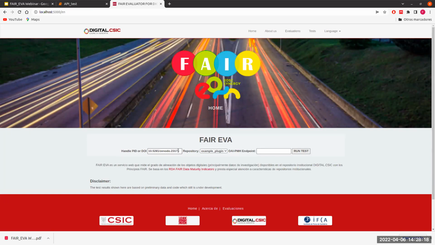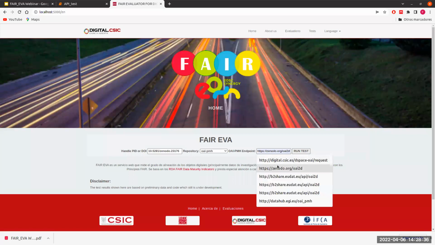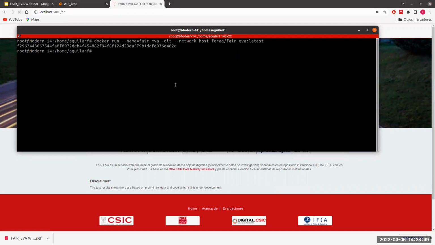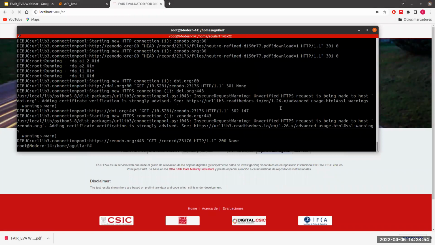So the input that we need to put is, first of all, the persistent identifier. In this case, it's a DOI. Then we can check the plugin, the repository to work with. In this case, it is OAI-PMH, that is the generic implementation. And we will select the OAI-PMH endpoint, that in this case is Zenodo. Okay. Then we just need to run the test, and in parallel, we can check the logs in order to see that everything is doing something.